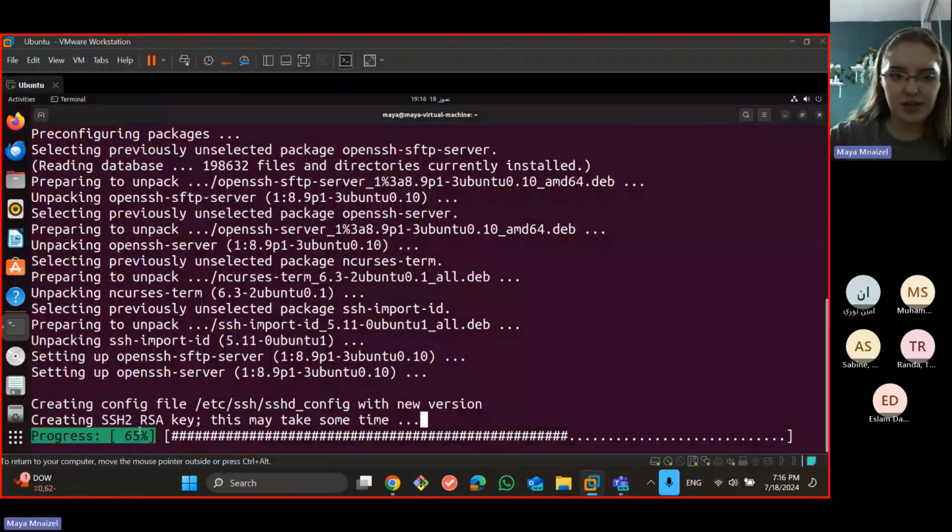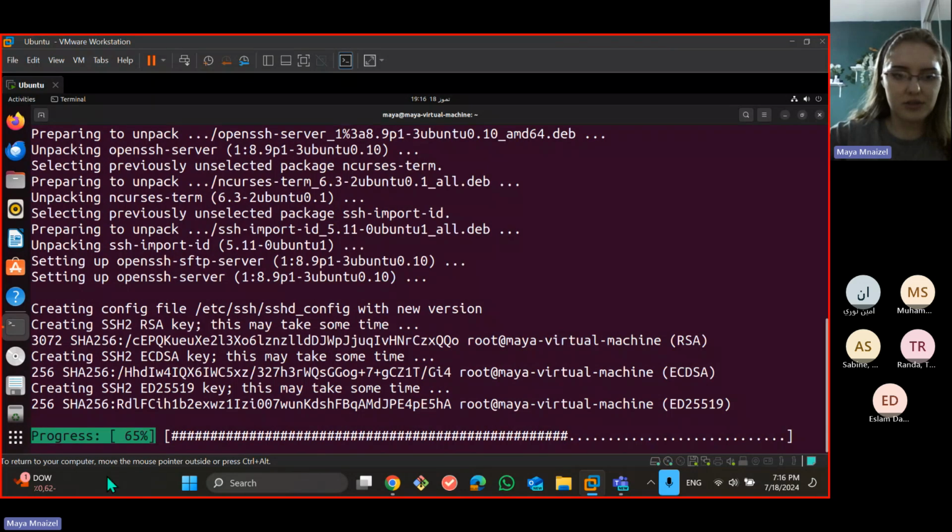Okay, so yes, here it is, RSA keys. So that's great.